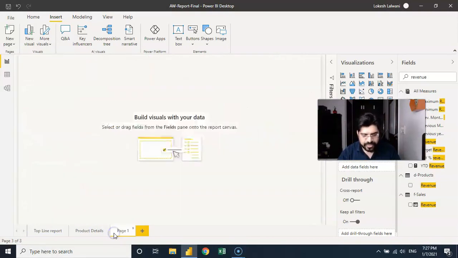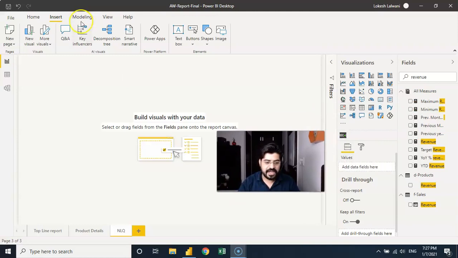First of all, I'll click on this add button and create a page with the name NLQ. Why NLQ? NLQ stands for Natural Language Query. If you want to read more about this, search for Natural Language Query for Power BI. Under the Insert tab we have a Q&A option, or under the visualizations we again have a Q&A. So you can create it from anywhere you want, and you just need to ask the question.